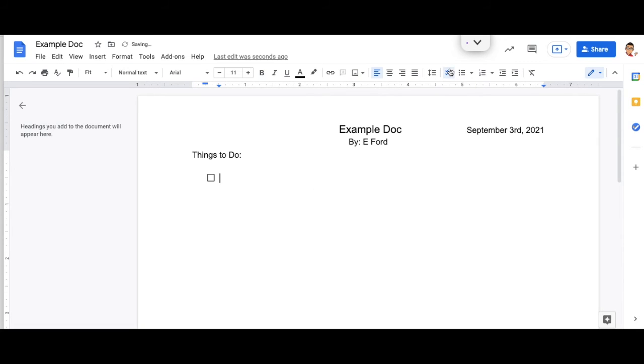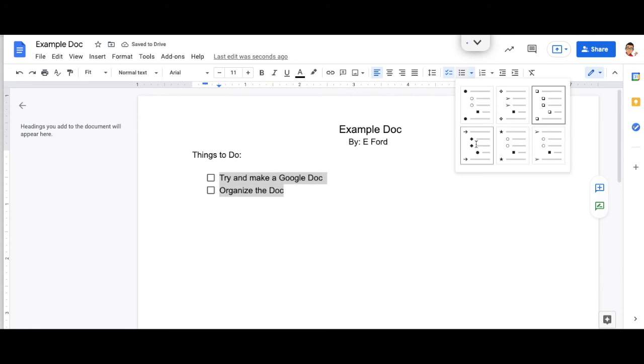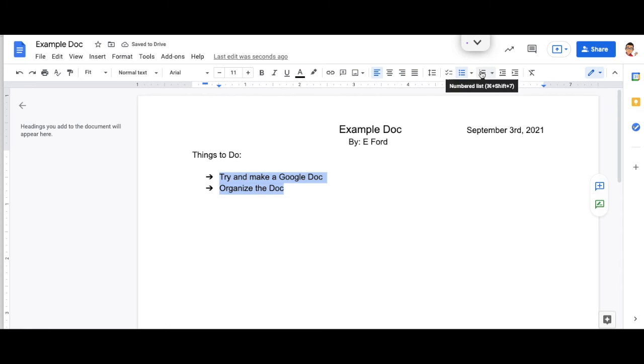So if we write out an example here, we can put in some different pieces of information in a checkbox, and these checkboxes are actually clickable. If you're the owner of the document or in editor mode, you can go ahead and click those. If you don't want checkboxes, there's a variety of other bullet and arrow options that you can use to create lists.